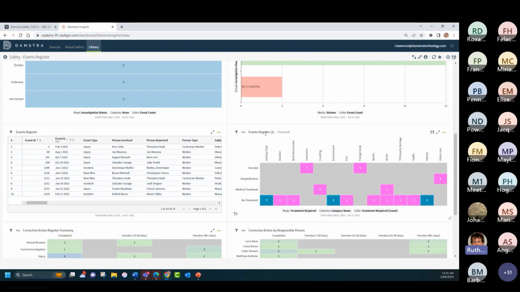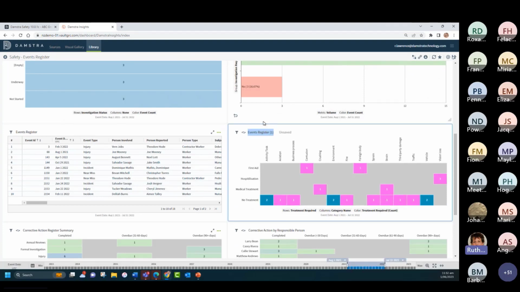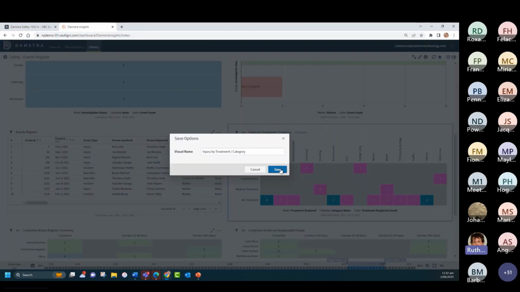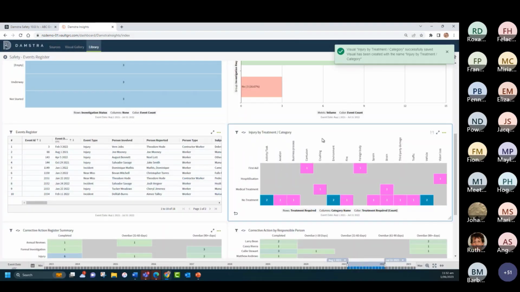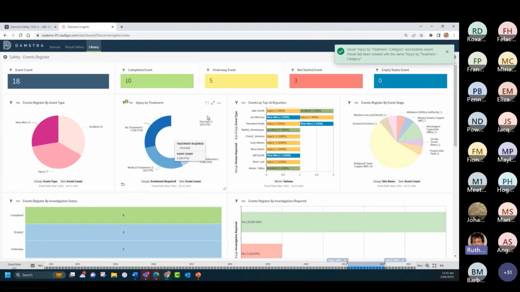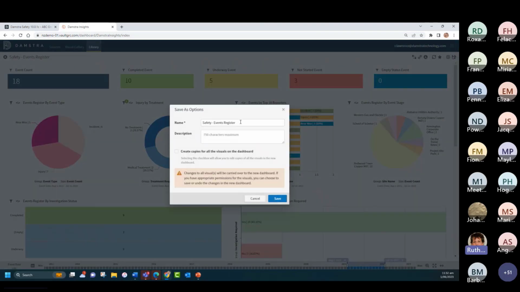Oh, there it is there, unsaved. So that one is injury by treatment. Good prompt there. Save that. Yep, I want to save that visual. Right, back up the top. Save my dashboard as my annual report.